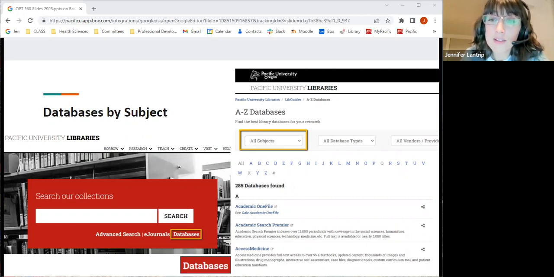You can find access to them in two ways. The first is through the A to Z database list. Click Databases under the search box on the library's website. Then select Optometry from the All Subjects drop-down menu. You'll see a list of the databases with content related to optometry.